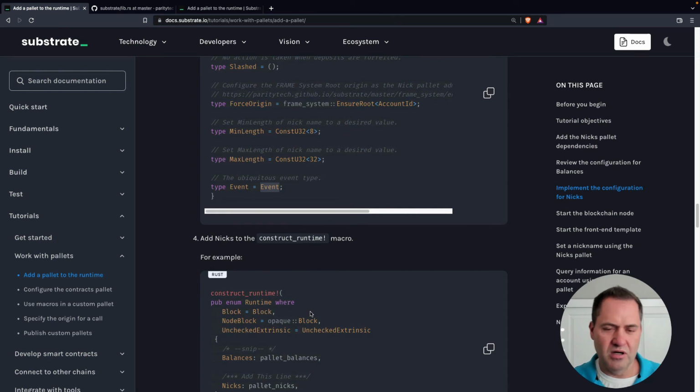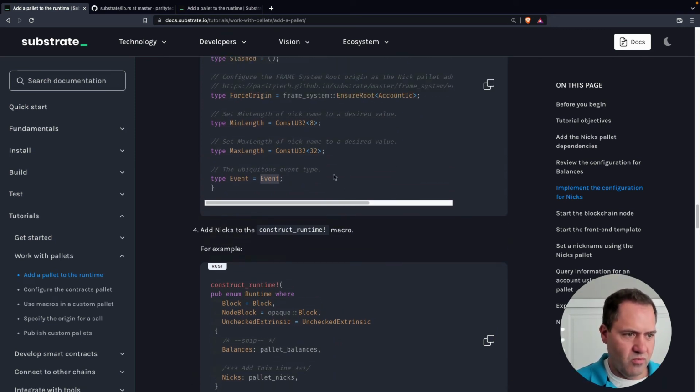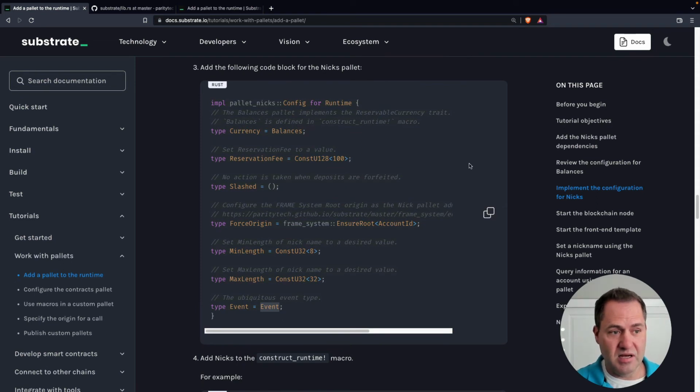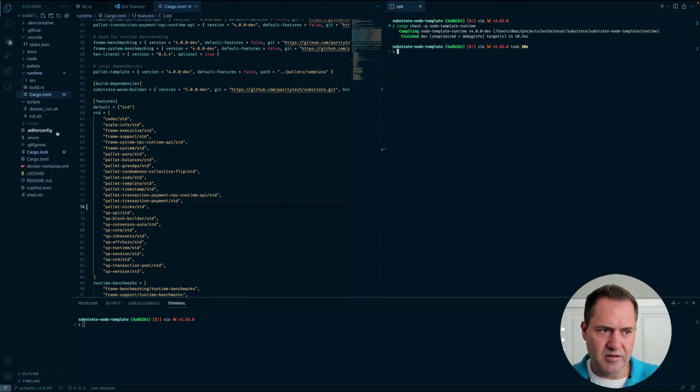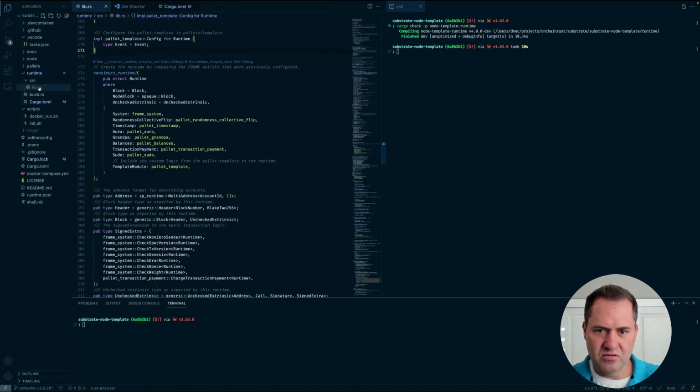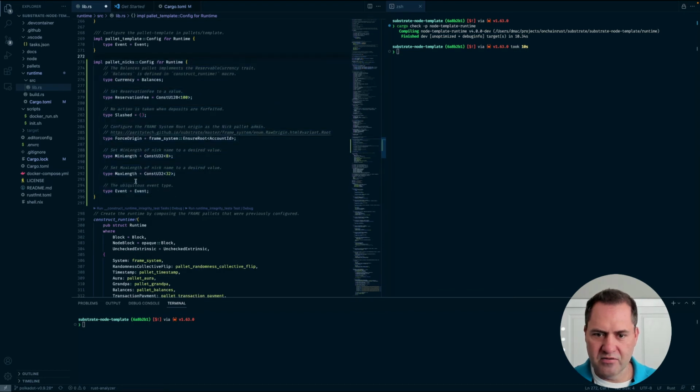Okay, so a little bit of a detour, but hopefully that was useful to you. So anyway, the last thing we need to do, so we've got this implementation for the config trait for pallet Nicks. So we need to go over under runtime and src. We want to click on lib.rs. Okay, and so I'm going to go ahead and put this right here, right above construct runtime, just for convenience. So you want to copy this and paste this here.